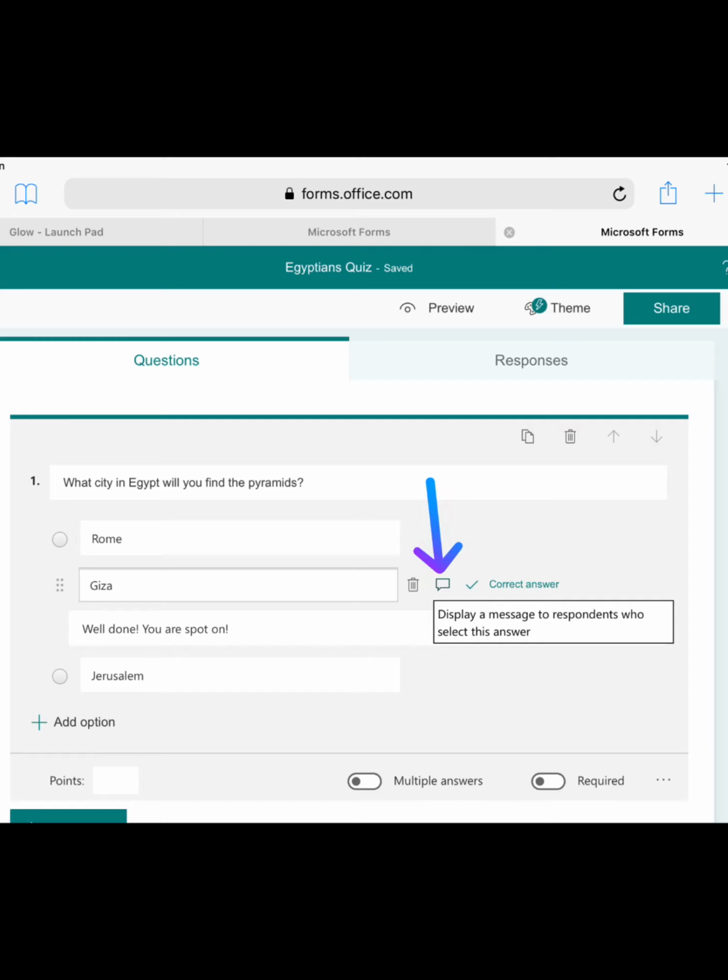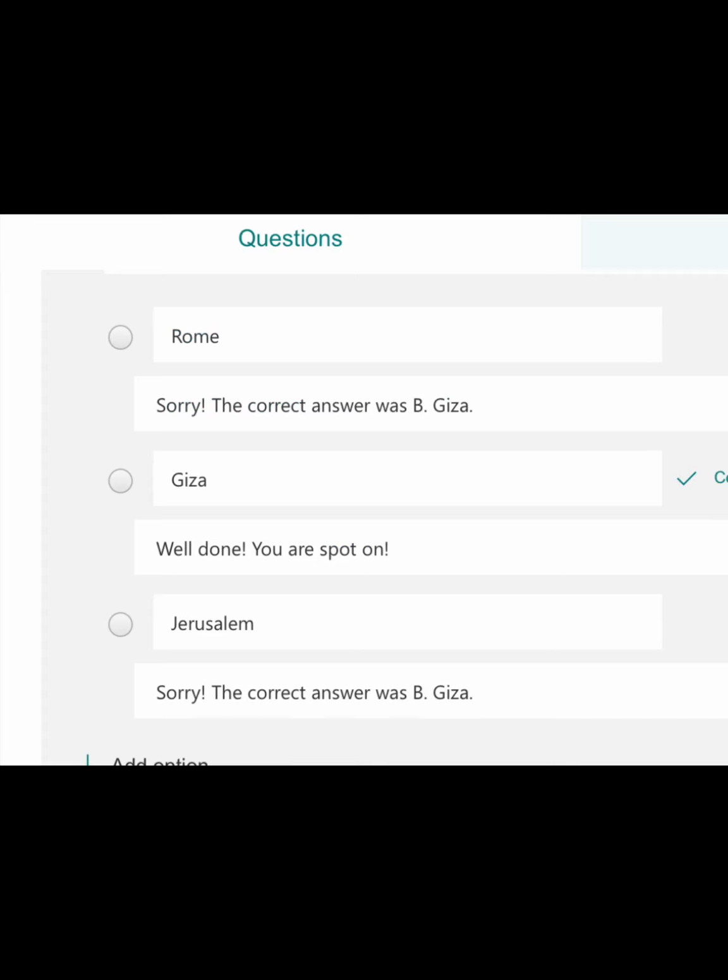When you click on the speech bubble next to a possible answer, it gives you an option to add a message. This message will appear when the person who is answering the quiz chooses this option. For example, I have clicked on the speech bubble next to the correct answer and added a message to say, "Well done, you are spot on," to ensure that the person who is answering the quiz knows that they got this answer correct. You could also add a comment next to the incorrect answers. This will inform the quiz participant what the correct answer was on the occasion that they get an answer incorrect.